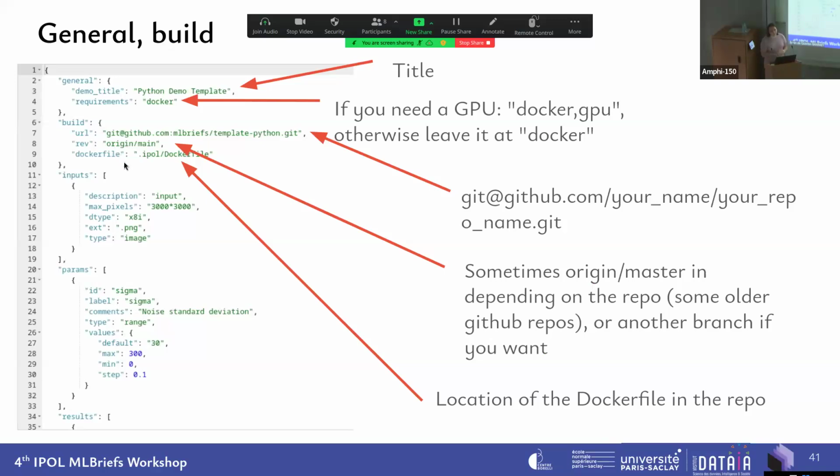The revision, in most cases, if you create a new repository on GitHub, it will be origin/main. But if you have another repository, or if you clone it from other sources on GitHub, sometimes it will not be origin/main, but origin/master, which was used on GitHub a few years ago. It's no longer used, but it remains for other repositories. And of course, this is if you want to use the main branch. If you have several branches in your project, you can also specify one specific branch you want to use.